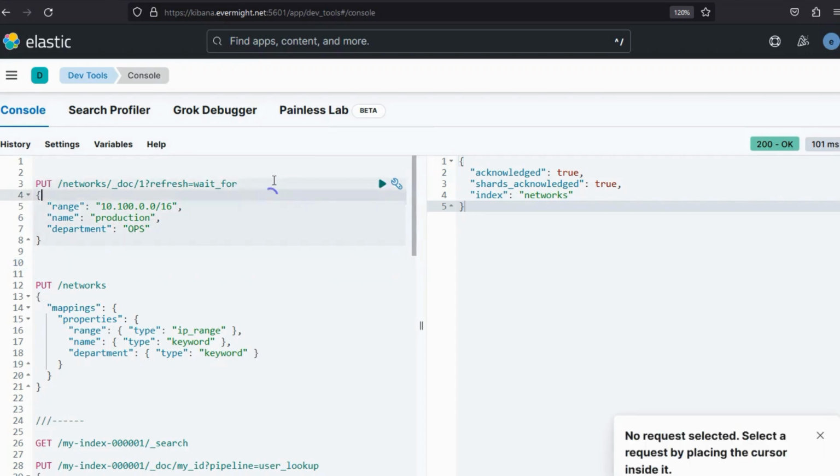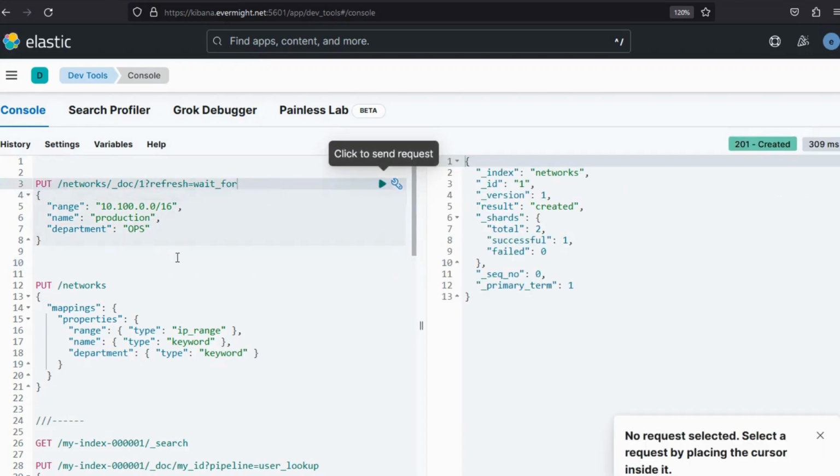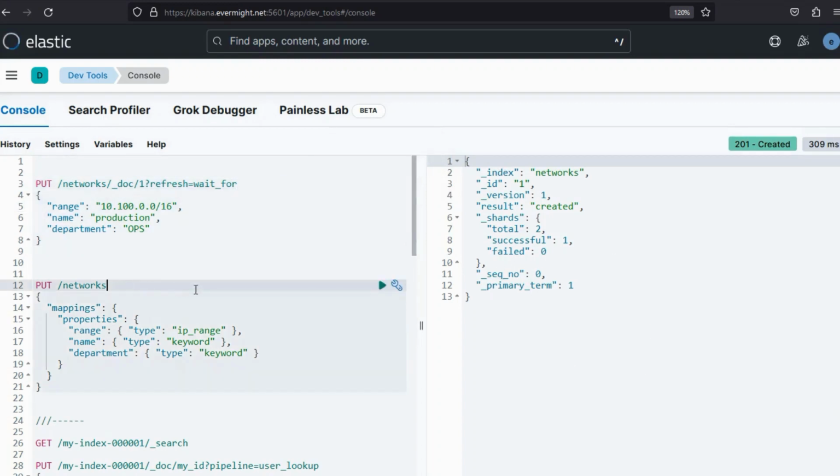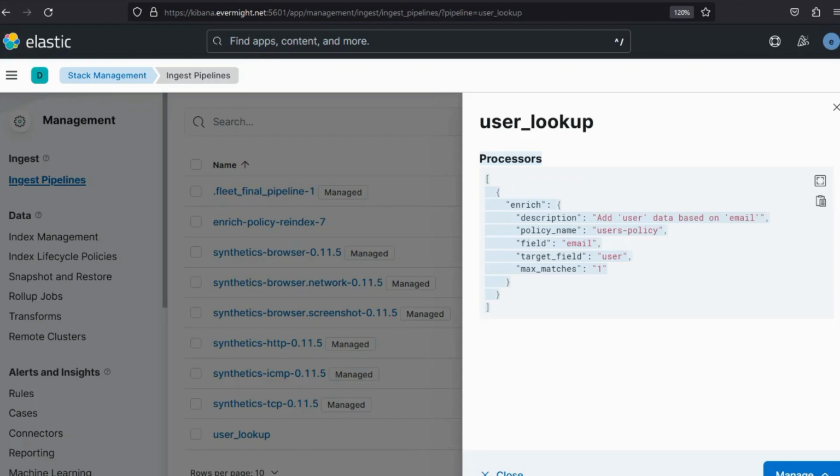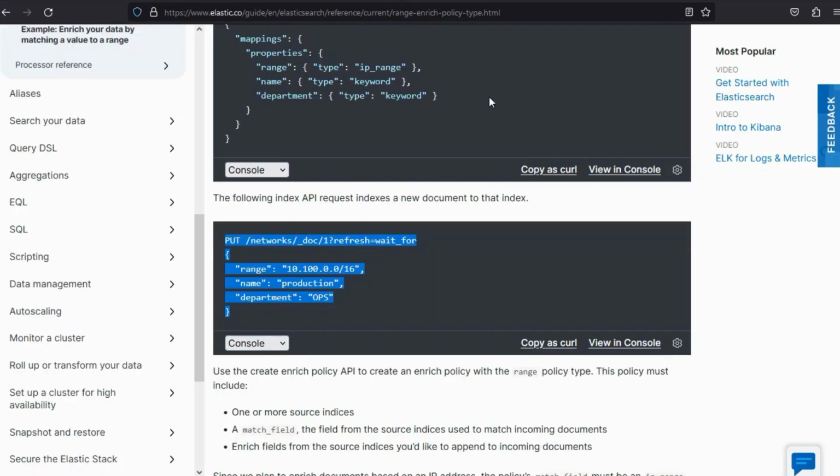All right, let me click on this. So this document is now in our source index called networks. And moving on to the next step, I'll close these so we don't get confused. All right, moving on to the next step.